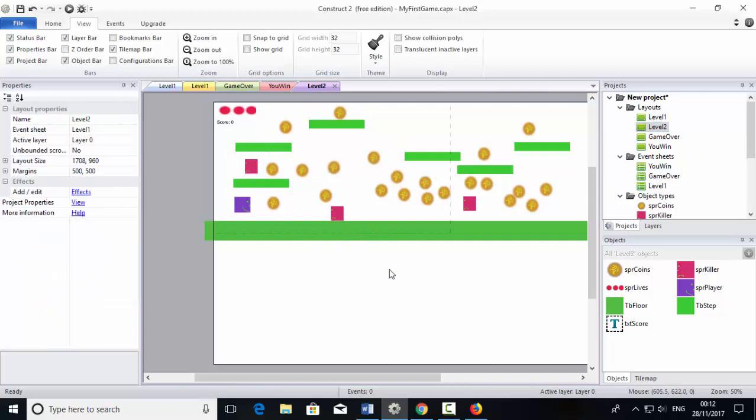Now let's do some programming. I'm going to double click on the level 1 event sheet. Let's call it levels. So let's rename level 1 event sheet to levels.